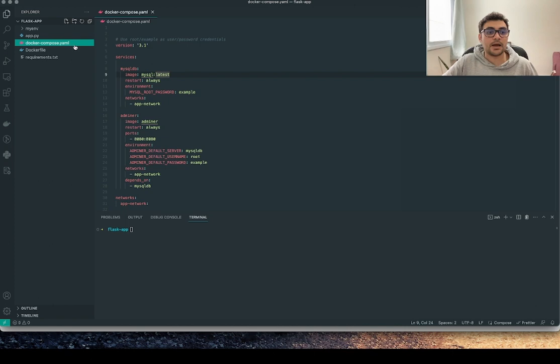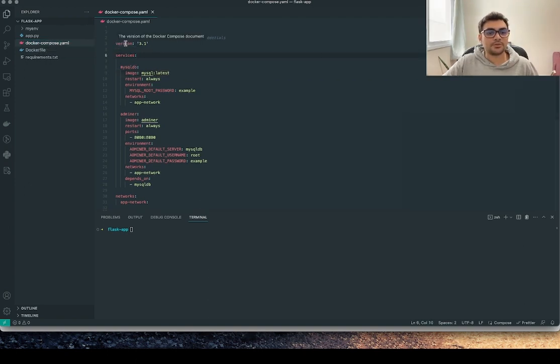I specified the name here, Docker Compose.yaml, but you can choose whatever name you want here. I'm going to type some configurations here. The first one is the version of that file. It is important to specify the version of our Docker Compose file because some of the commands and configurations are not going to work if you're not using the right version.